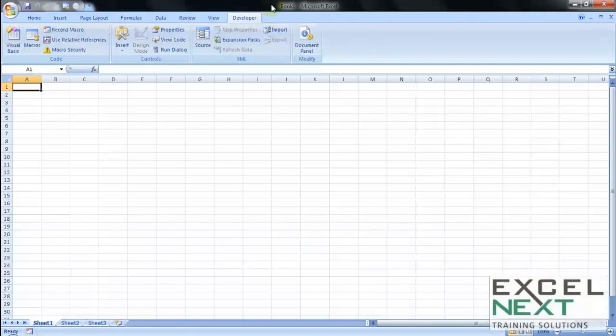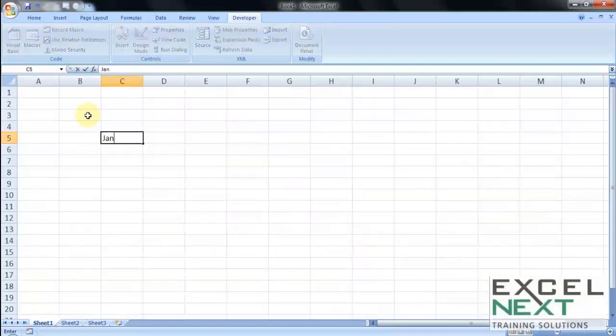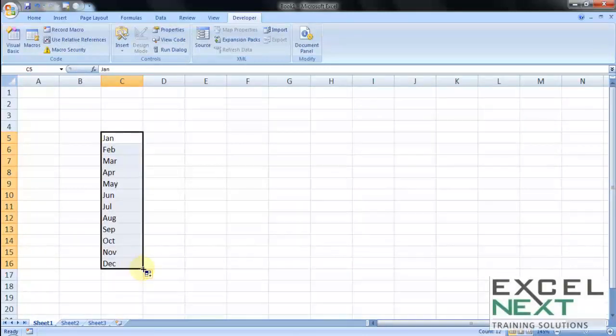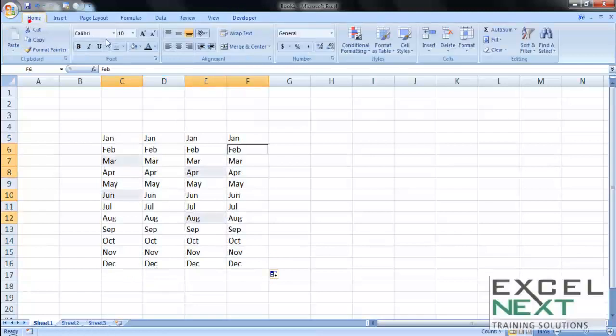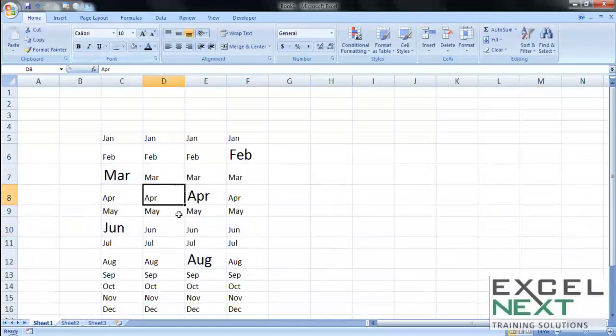So it's a new file that's there on my screen, and let me say Jan. I'm just giving some random details, and some of which I will be making sure they are of different font color or sizes, maybe different color as well. Alright, I have to make it consistent.